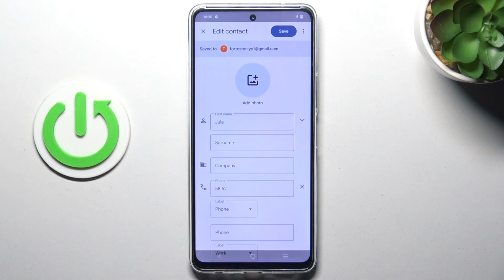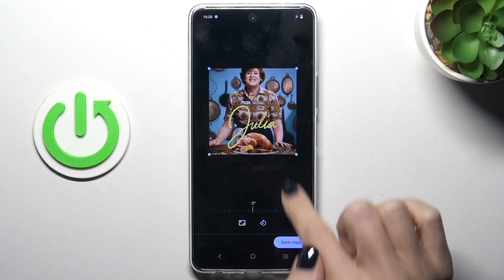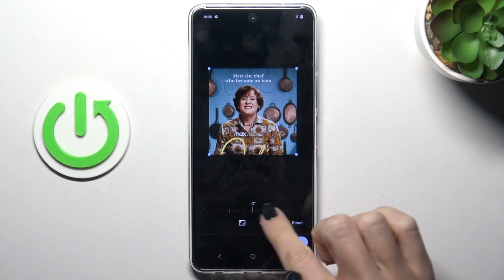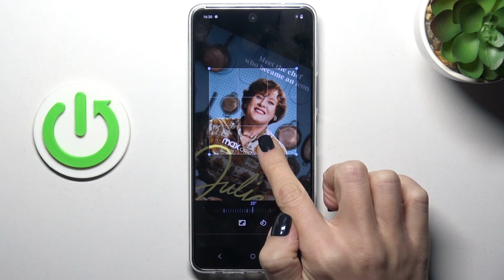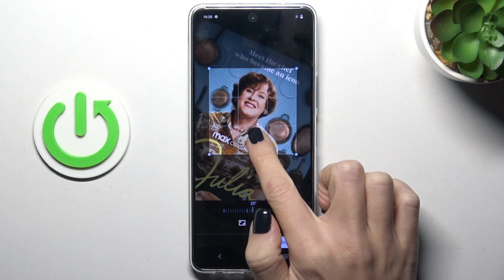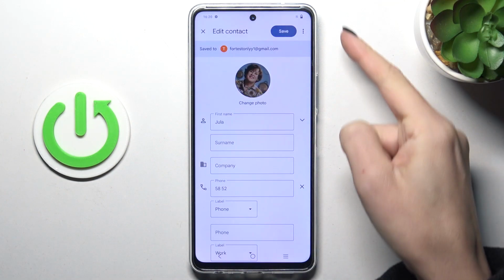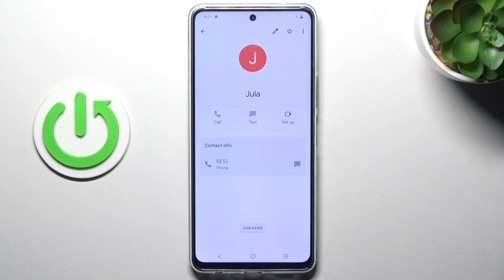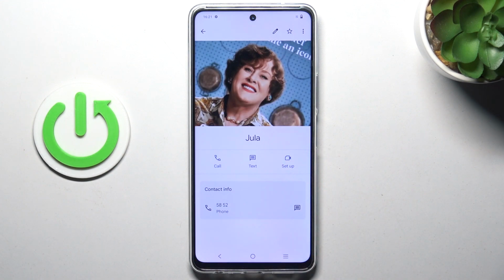Pick the picture that you want to apply, customize it however you like, so you can crop it, zoom it in, out, rotate it, just as you like, then click on Save Copy, tap on Save to apply the change, and that's it. From now on, this picture is assigned to this contact.